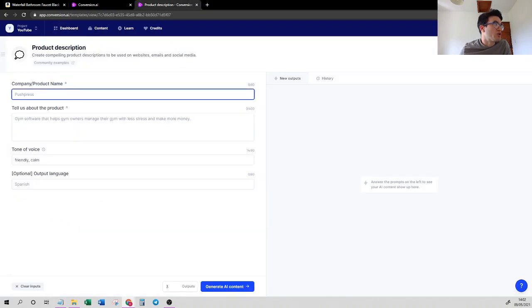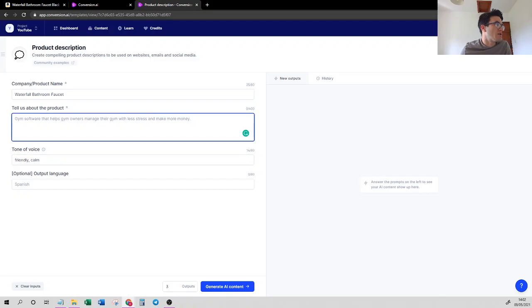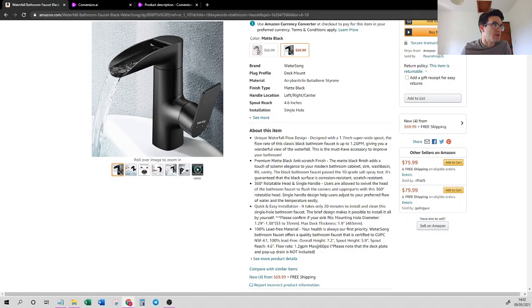And once you're into product description, you just type in the name of the product. So we're going to go for waterfall bathroom faucet. I did put in friendly and calm as the tone of voice, and tell us about the product. So this is where you want to go back to the listing and paste in some bullet points about the product, essentially.